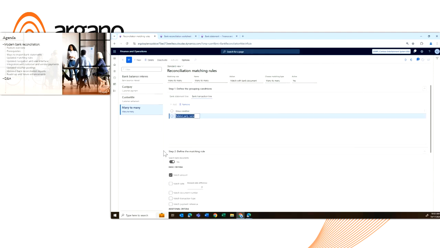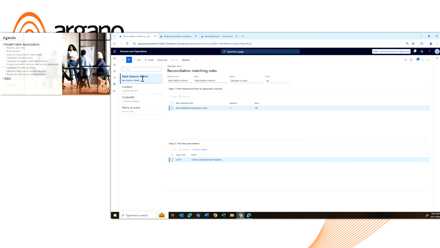Okay, let's talk briefly about the bank statement interest. I believe this is the one where I'm going to use generate voucher, right? So I click new, I select an action to generate voucher, which, as a reminder, is a replacement to mark as new transactions. It is the same concept ultimately. However, the setup is slightly different, and I want you to see that.